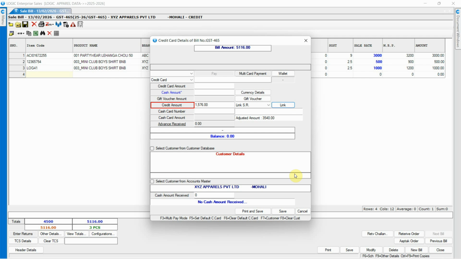The remaining payable bill amount, after deducting the sale return adjustment from the total bill amount of 5,116, has automatically been updated in the credit amount field. This confirms that the sale return has been correctly linked and adjusted against the bill.